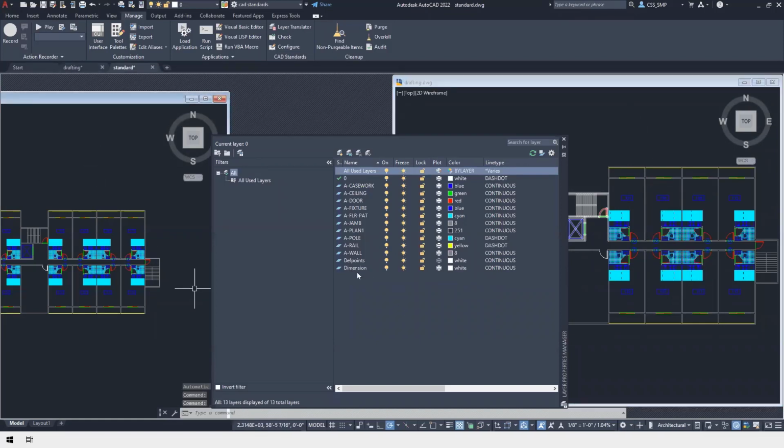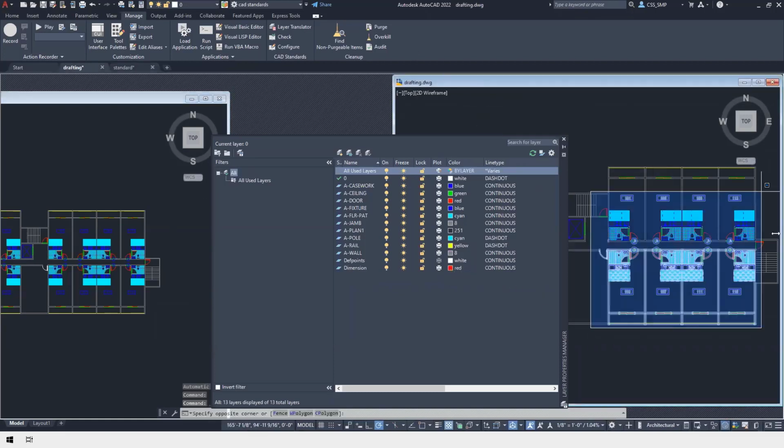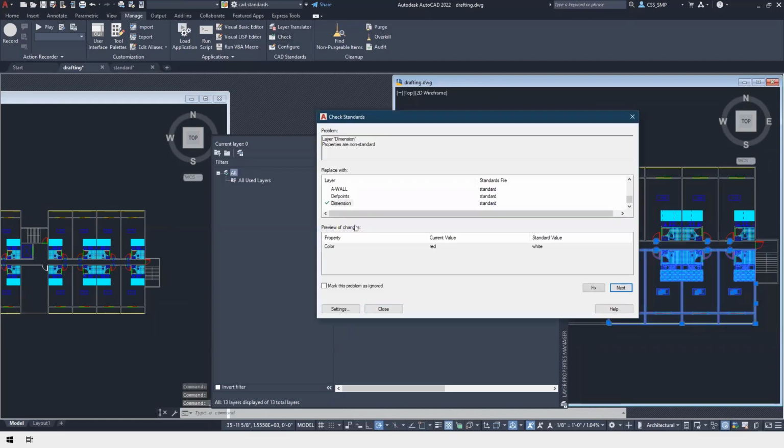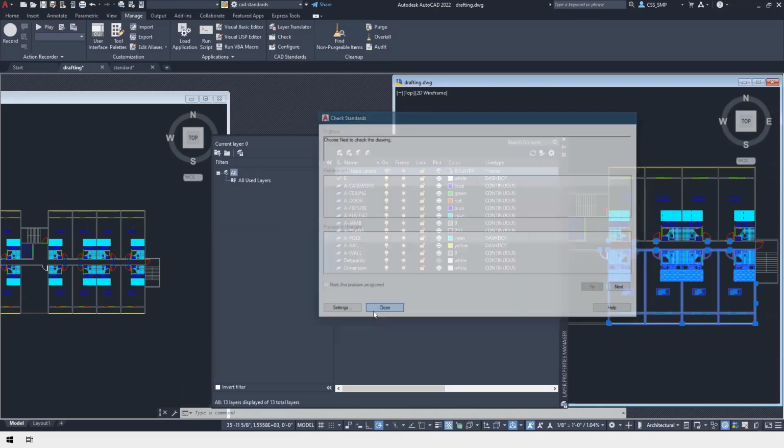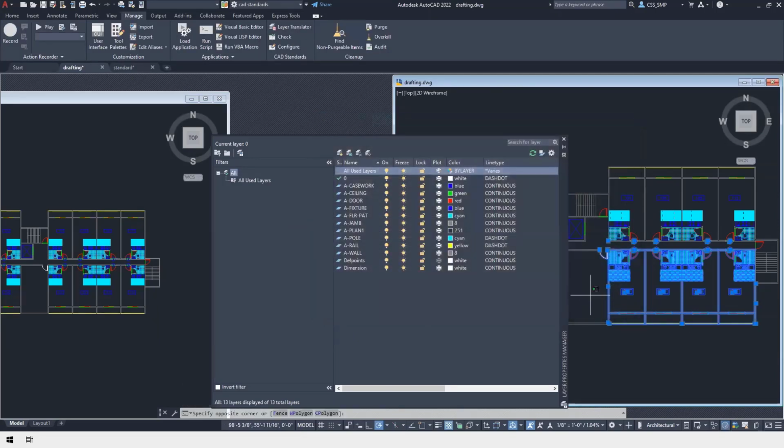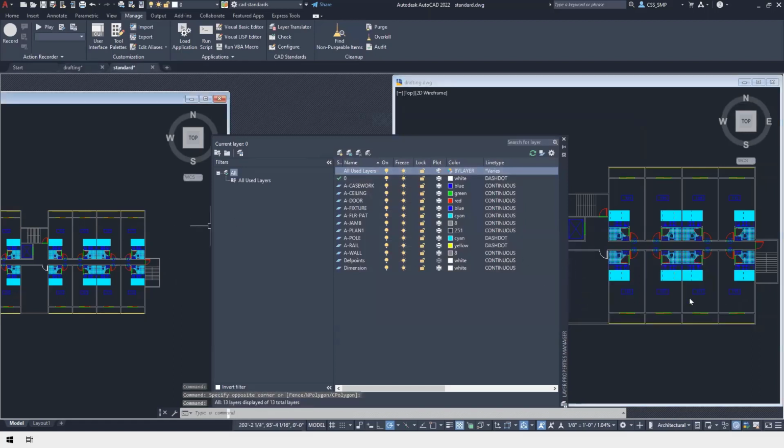And over here, we've got dimension. You'll see in here, dimension, we didn't click on dimension before, so we've got a different definition in here. So I'm just going to click on check once more. We've got dimension highlighted here, and it states the difference between the two. We want to fix that, close, and that's fixed the dimension definition in here. So it's changed the color to white as it should have.